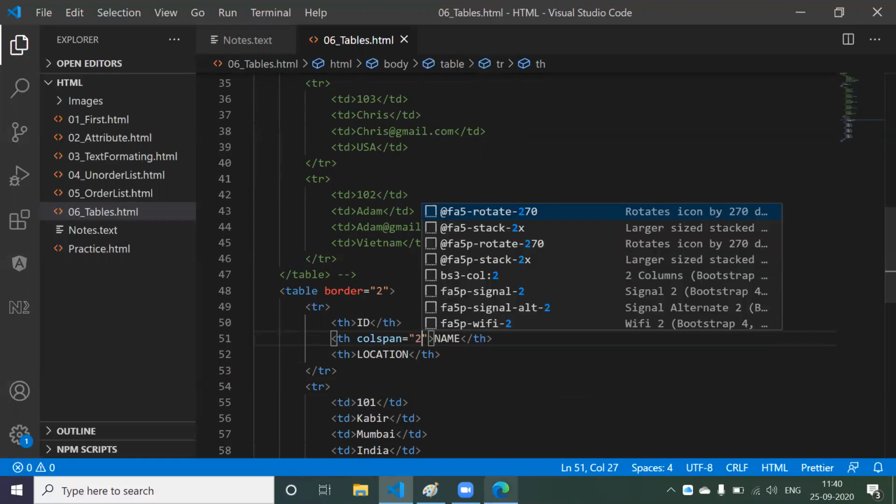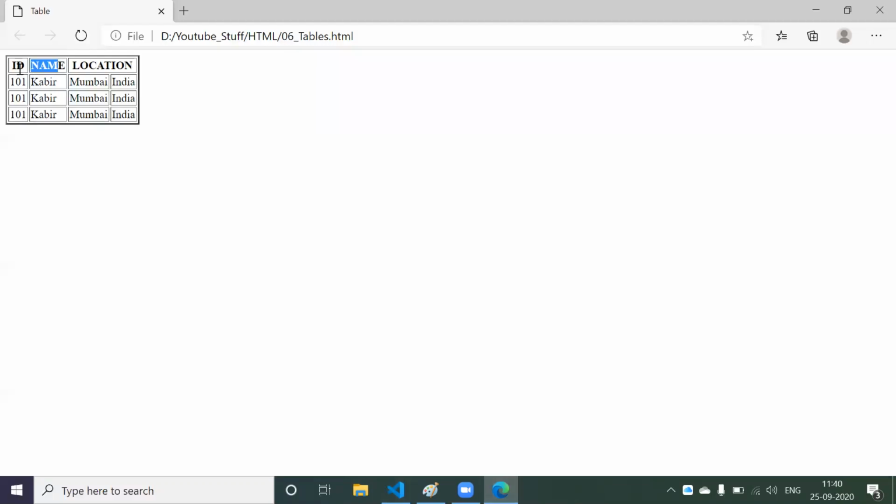Save it and come to your browser. Now the output should be id, the name should take the space of 2 columns, then it should be location. Now you got it: id, name took the space of 2 columns, then we have the location. So this is how we construct this kind of tables.